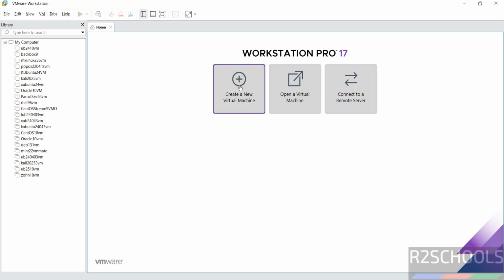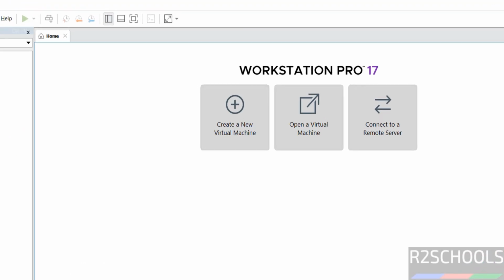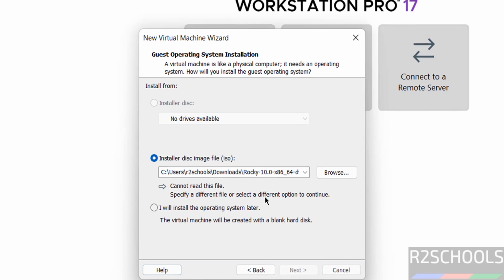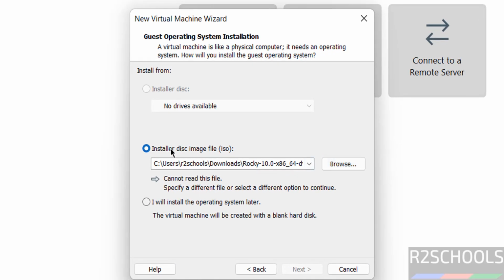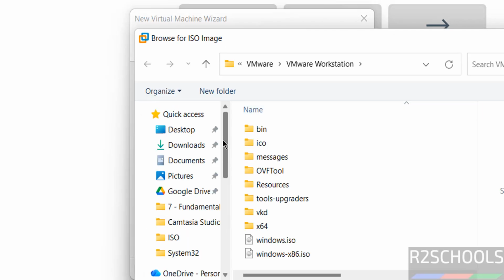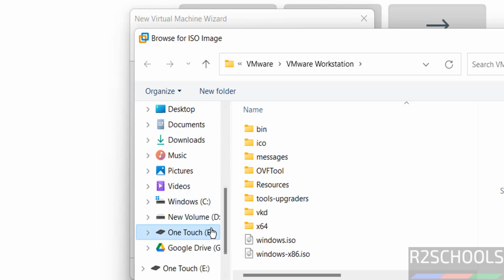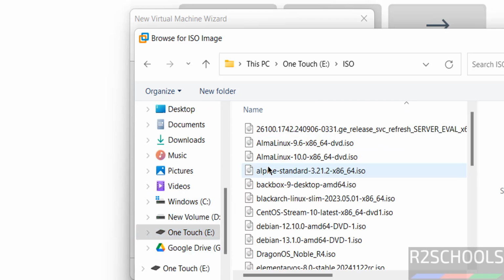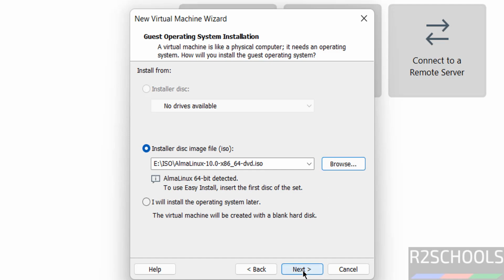Then click on create a new virtual machine or go to file and select new virtual machine. Both are same. Then click on next. Then select the installer disk image file, that is ISO. Then click on browse. Then go to downloads or where you kept that downloaded ISO image. See here I have the AlmaLinux OS 10.0 DVD ISO. Select it. Then click on next.